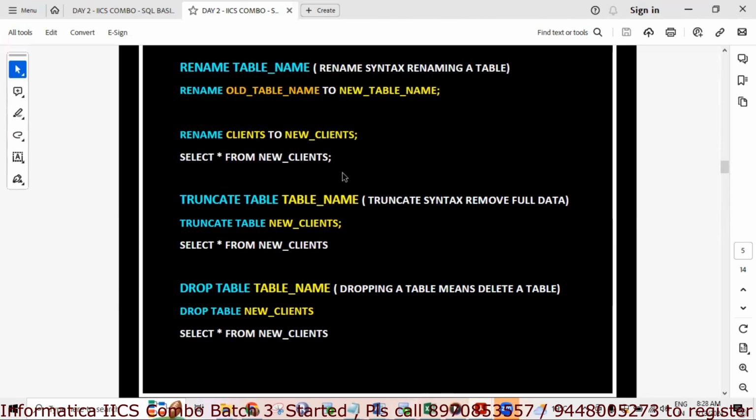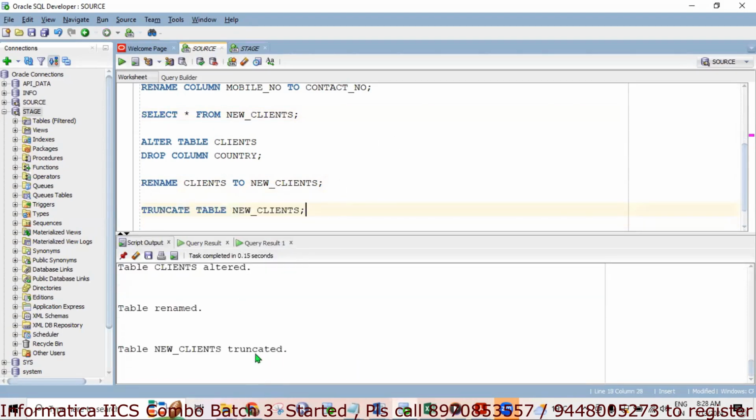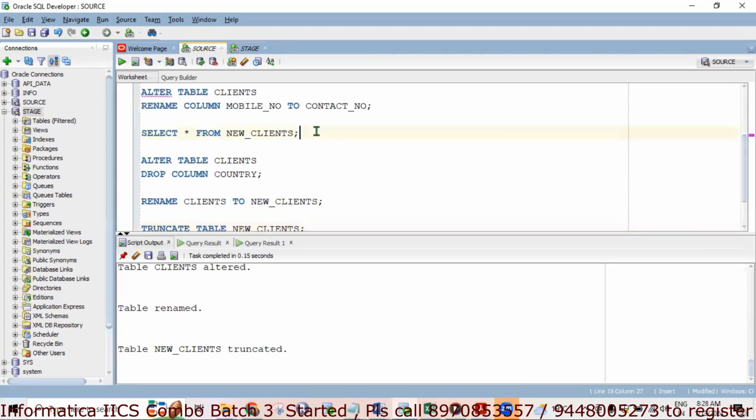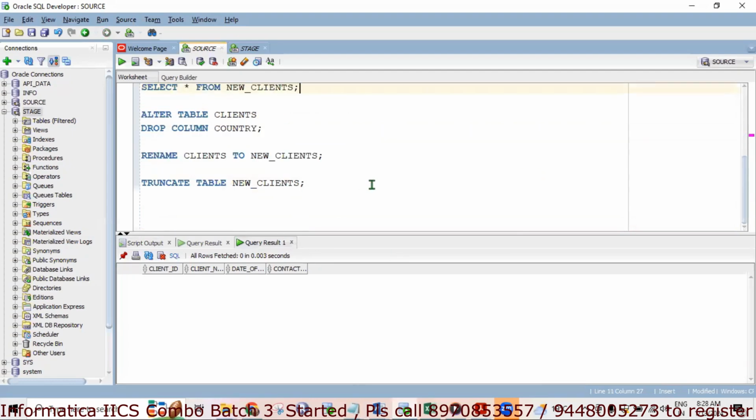See here, I will give the syntax: truncate table, table name. Truncate table new clients. This is my scenario. Table new clients truncated. What does that mean? The data is gone. Only the table structure is there, no data at all. That is what truncate does.